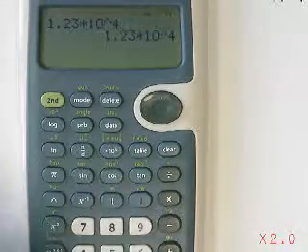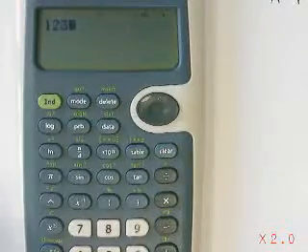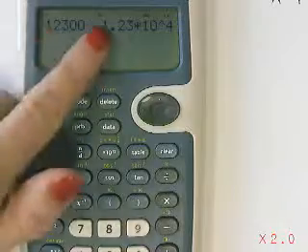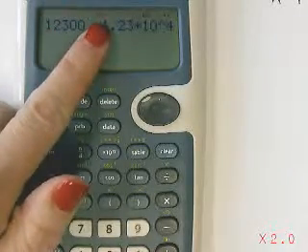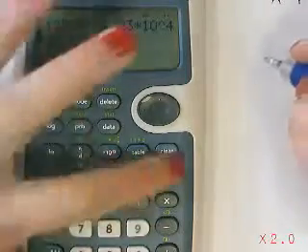And if I clear that out and enter 12,300 and hit enter, it automatically puts it into scientific notation. And you see up here, this SCI is telling you that your calculator is set in scientific notation. Okay, I'm going to clear that out.